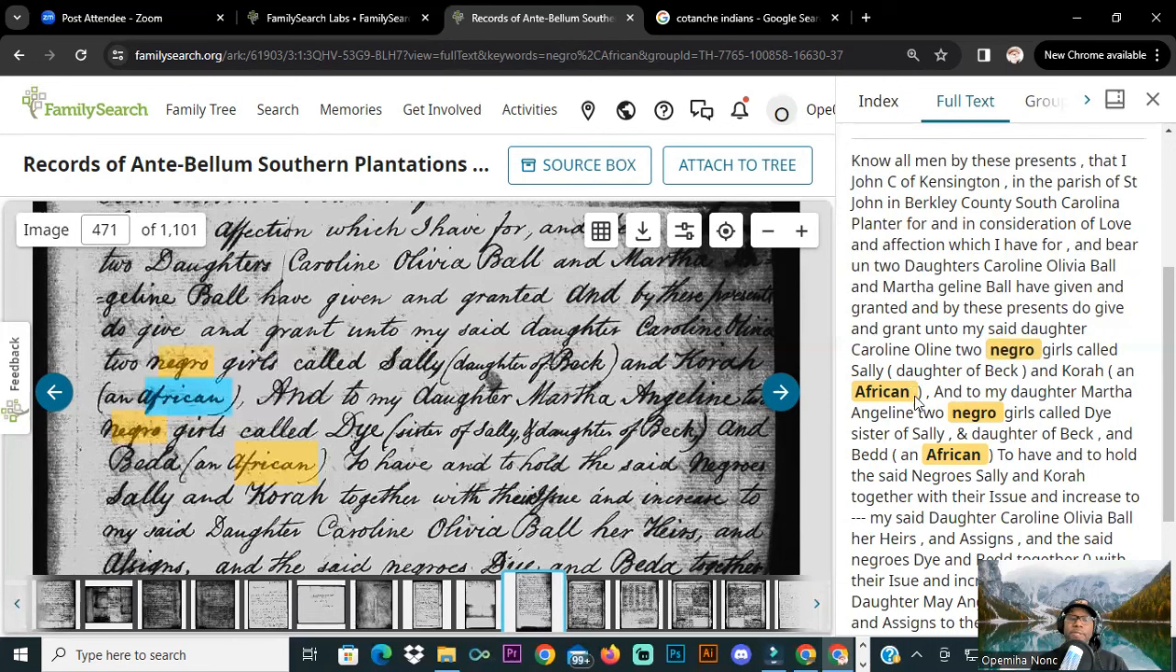All right, so that's our first instance where they are distinguishing between the two different kinds of people. All right, and it goes on to read, unto my daughter Martha Angeline, two Negro girls called Di, sister of Sally, and daughter of Beck, so that was the young lady up here, and Bed, an African, to have and to hold the said Negroes Sally and Cora, together with their issue and increase to my said daughter Carolina.